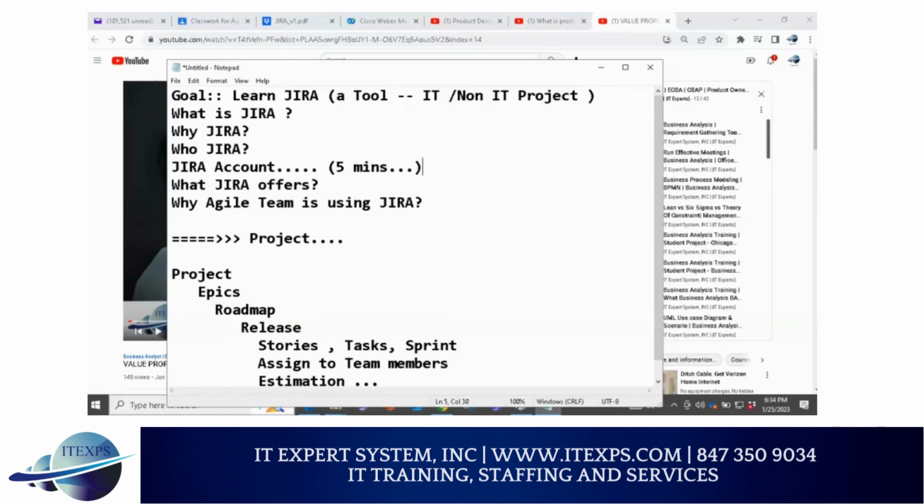We will be doing labs. But while I'm doing labs, I need to explain how people use JIRA in real life, what topics you need to know for an interview, and why we are doing what we are doing. Sounds good?